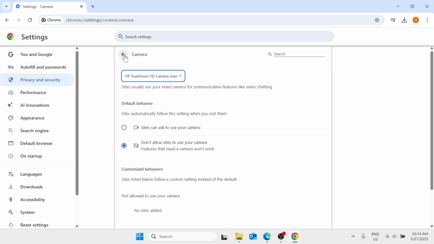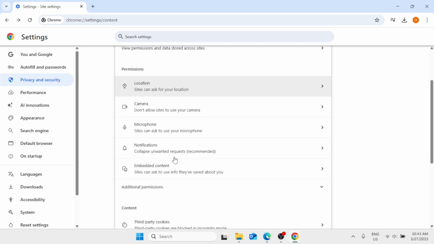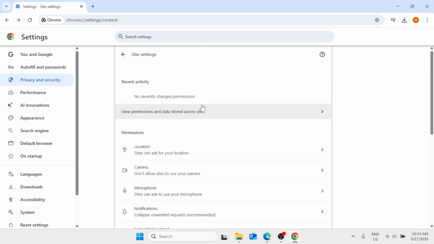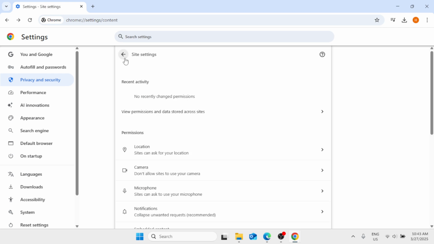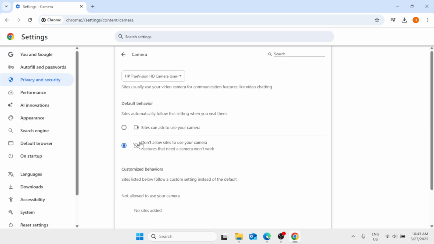Now also click on this and here you'll find location, microphone, notifications. You can also do the same process. If you're going to block sites from using your location, just simply choose the second option, which is don't allow sites to see your location. So that's it. Once you choose don't allow sites to use your camera, then the sites cannot use your camera, or you have just blocked the access of the sites to your camera.